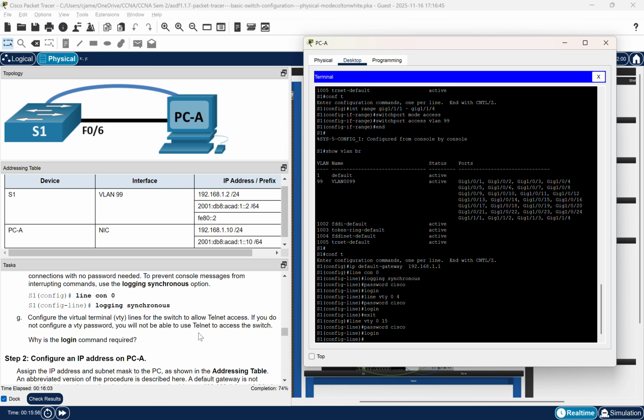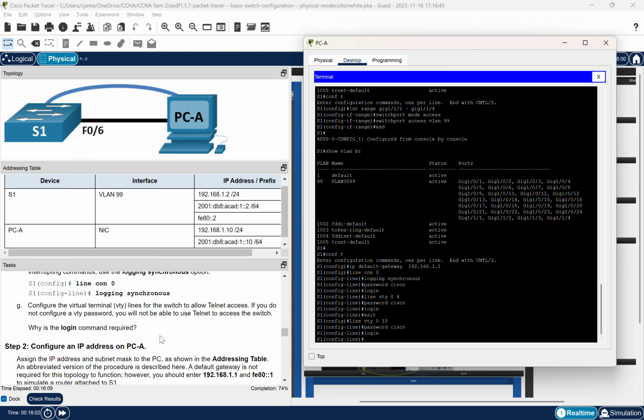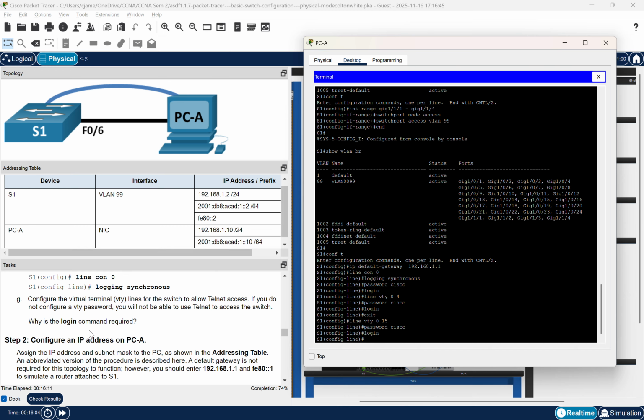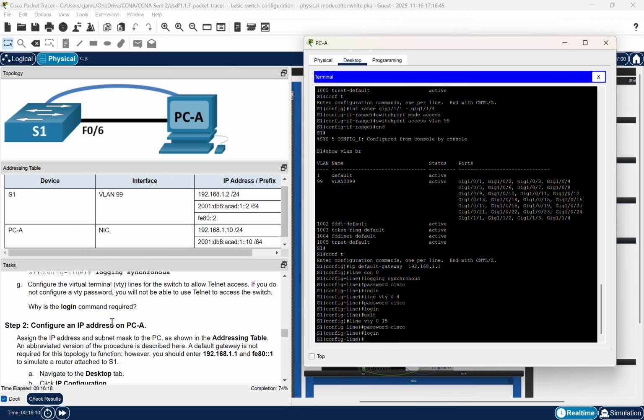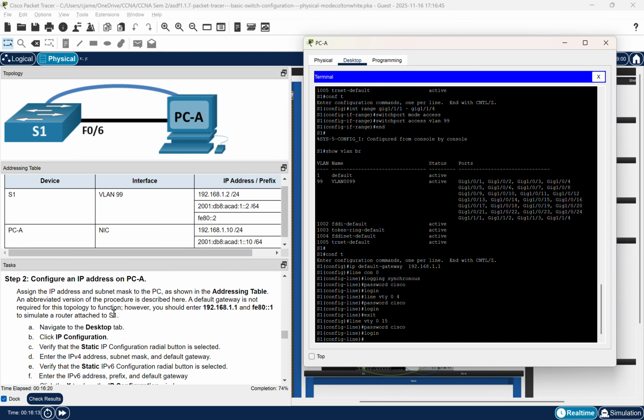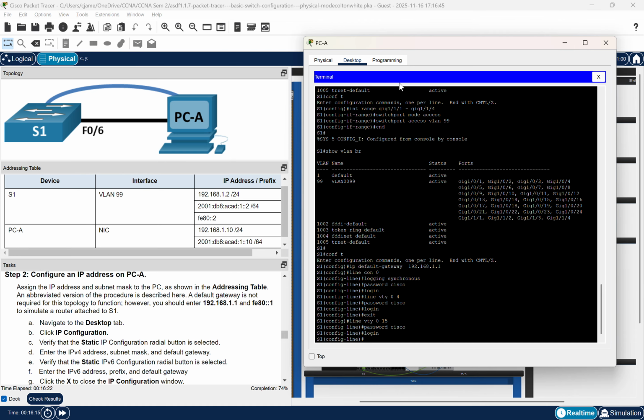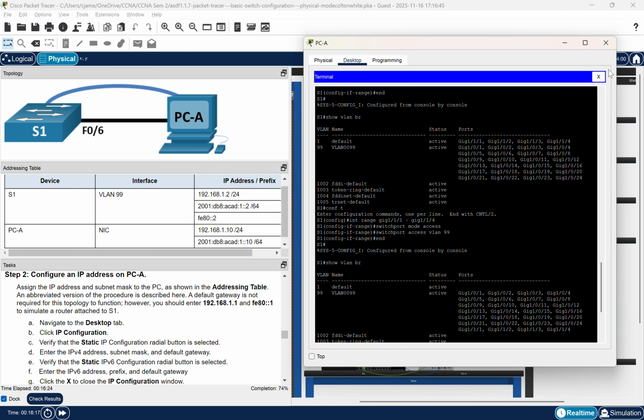We have to configure these lines for the switch to allow us to use Telnet. If you don't configure the VTY password, you won't be able to use Telnet to access the switch. The login command is required to force people to log in and add a level of security to Telnet, which is always a good idea because you don't want people just randomly accessing your stuff.